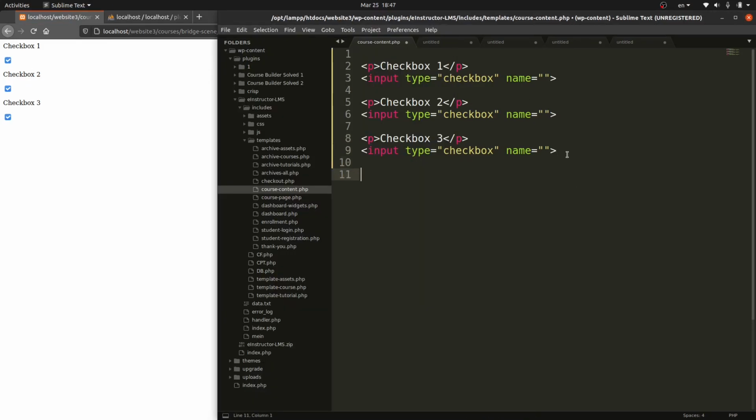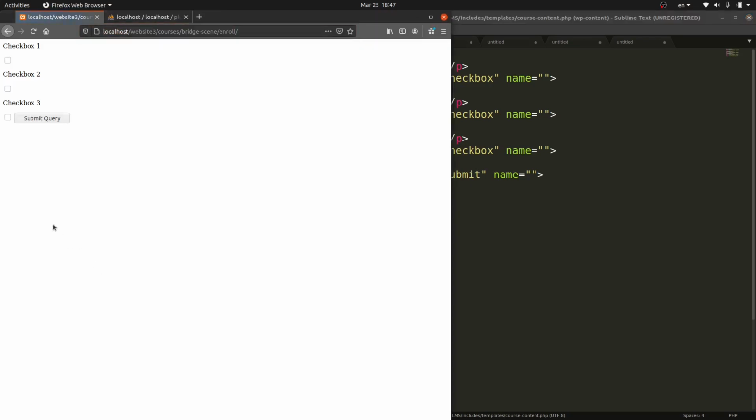Also at the end, I'd like to add the submit button. So let's add another input. The type of it is going to be submit. Let's save and refresh over here. As you can see, we got it.